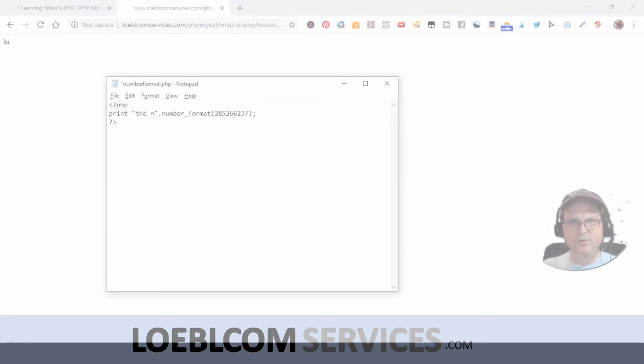The number of people in the U.S. is around that figure. So that's what's going to show up here instead of the hi, of course, but that's another page.